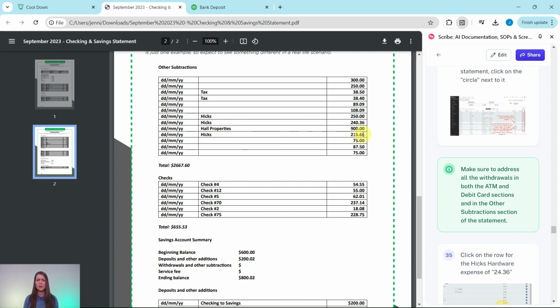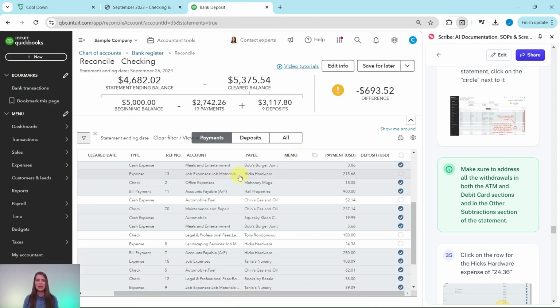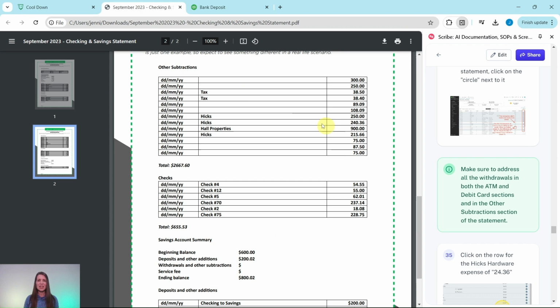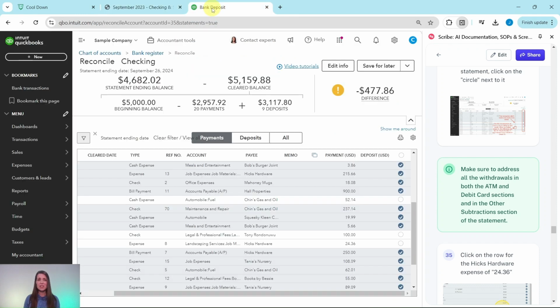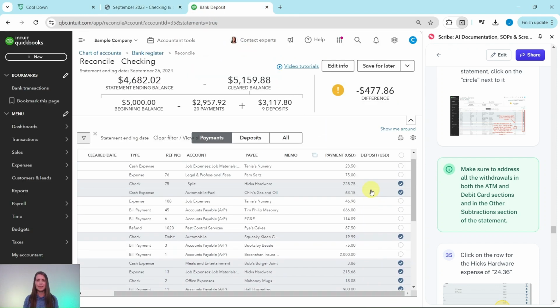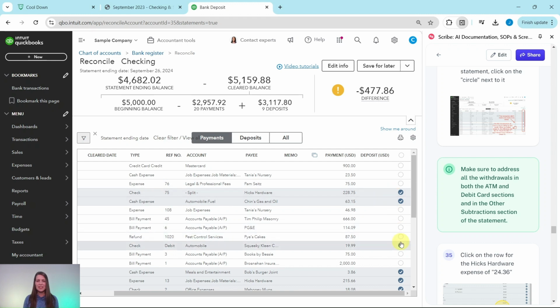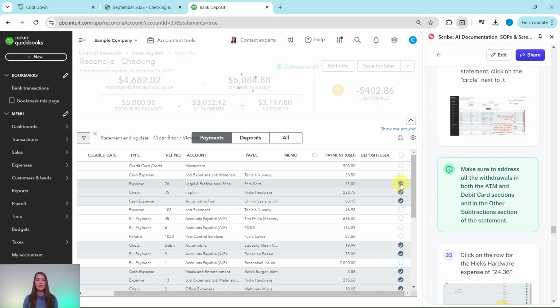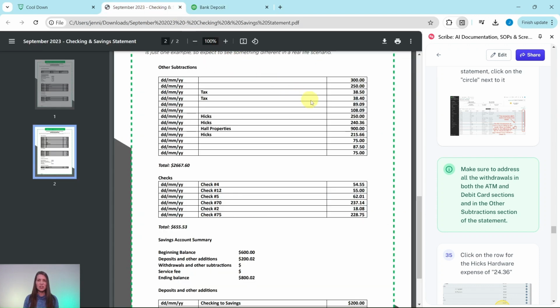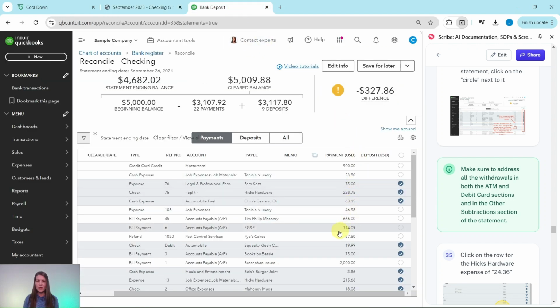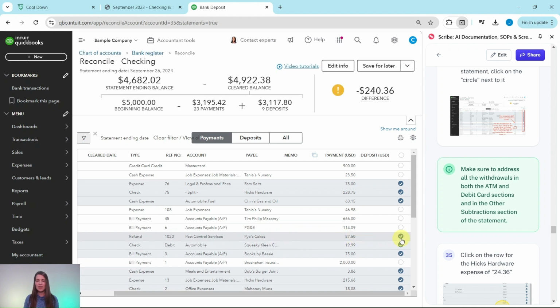We have another one for Hicks for $215.66. Here it is right here. Go ahead and click on that circle. Then we have a $75 one. It looks like there's two $75 ones right here. They don't have names associated with them on this particular statement, but my guess is that one's for Pam Sites and one's for Books by Bessie. Since those are the only two that are remaining on here, let's go ahead and click on the circle next to both of those $75 transactions. And then we have one final one for $87.50. So that's for Pies Cakes right here. Go ahead and click on that.